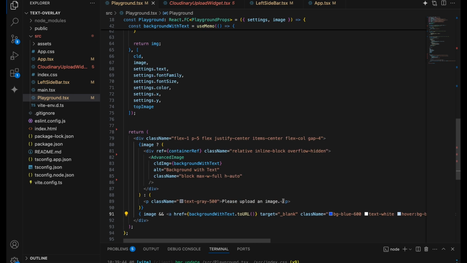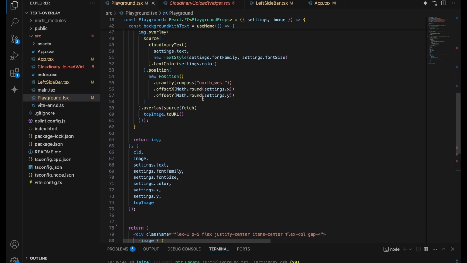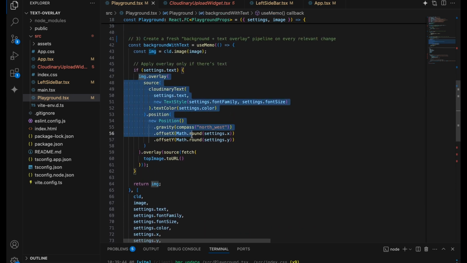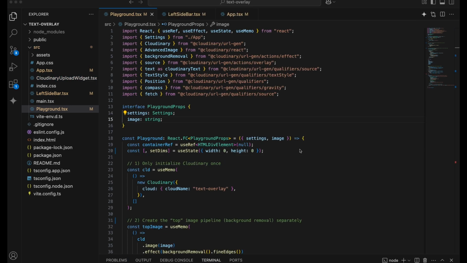Thanks to that URL, we're going to be able to download the image that we have generated, not only with the text overlay, but also with the image on top of it. Thanks to this logic that we added right here, we can have a 3D effect with the overlay inside of our images using Cloudinary. We're now in our playground component.